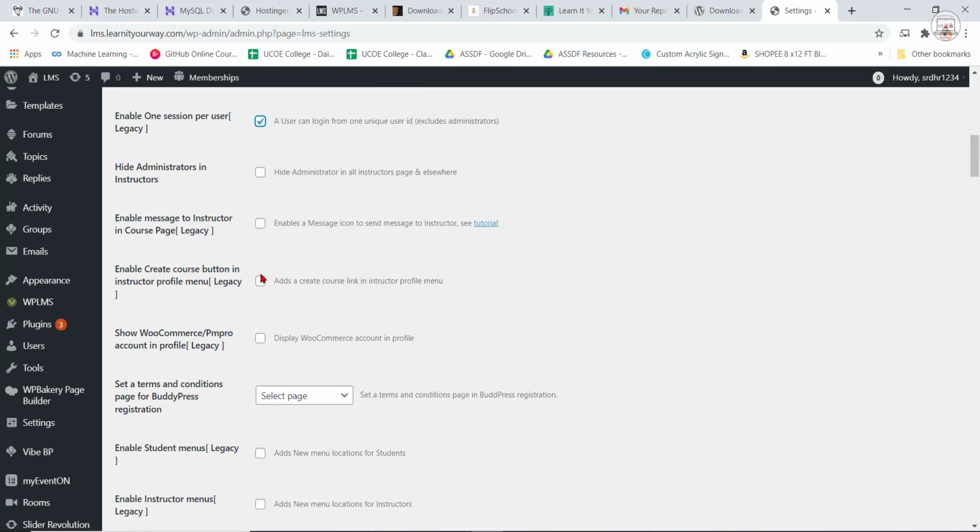Similarly, next up, this is very important. Enable message to instructor in course page, enable it, and enable course content button in the instructor profile. What this does is, it allows the instructor to create the course from the front end. That is what I had discussed in the very beginning while introducing you to the WPLMS, that it allows the instructors to create the course from the front end itself. So we don't need to worry about the admin panel being exposed to the instructors. That won't happen over here.